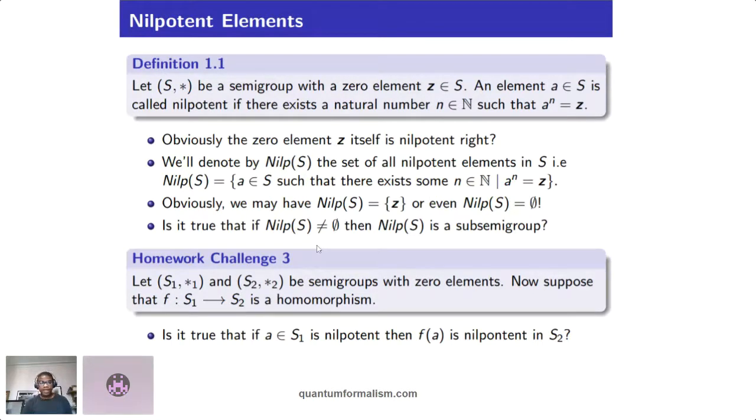Now, it is well possible, obviously, that this is trivial, so the semigroup only has one nilpotent element. We'll come to examples in a minute. Okay, and it's even possible that it's empty. So there is no nilpotent element for the semigroup.